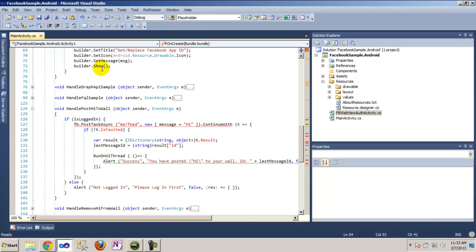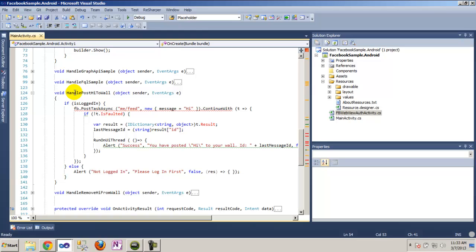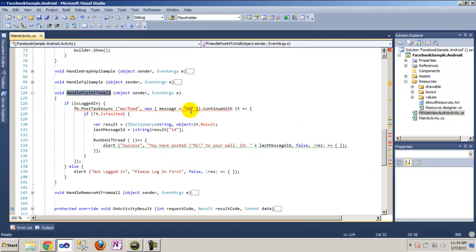That was the hard part, logging in. But here you can handle the posting. In this example, it's just saying, I'm going to post, hi. That's the message, but you can replace this with your own message. And pretty much it works.